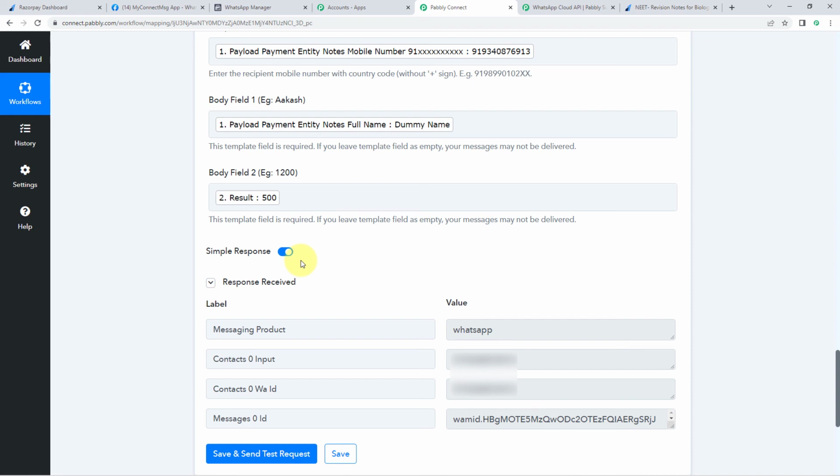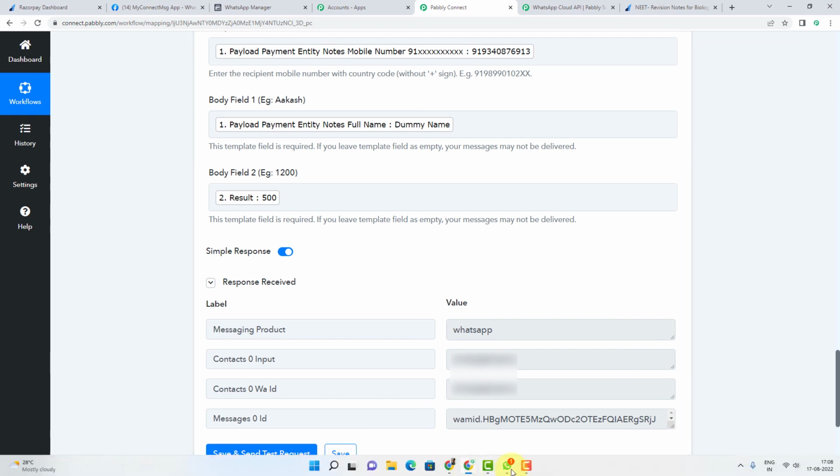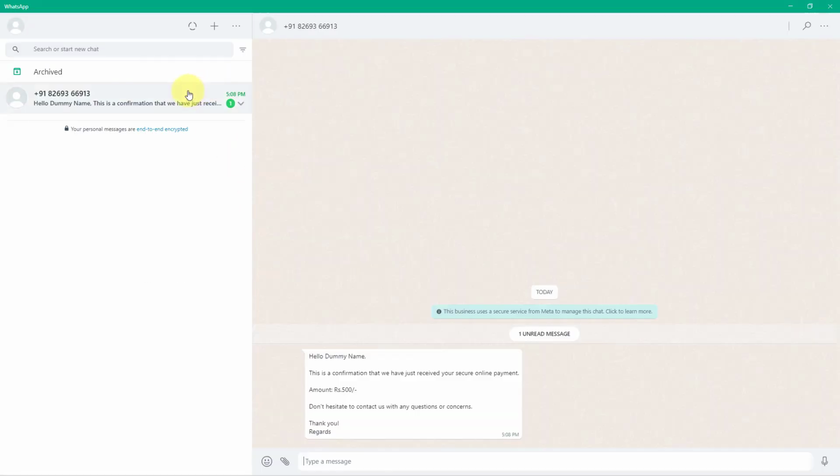After clicking on Save and Send Test Request, we can see that we have received a response over here. And this response seems to be a positive response to us. This response shows, guys, that a WhatsApp message with a selected template is sent on the number which the customer has entered on our Razorpay payment page. So let's check the WhatsApp account. We'll go to WhatsApp.